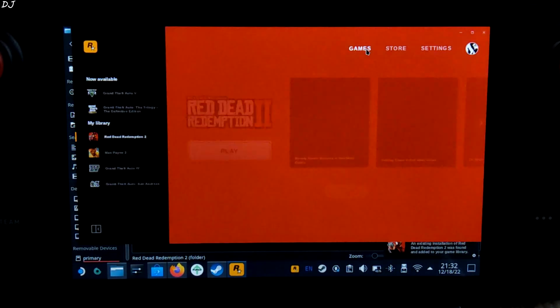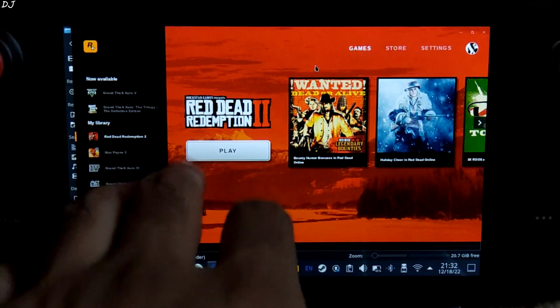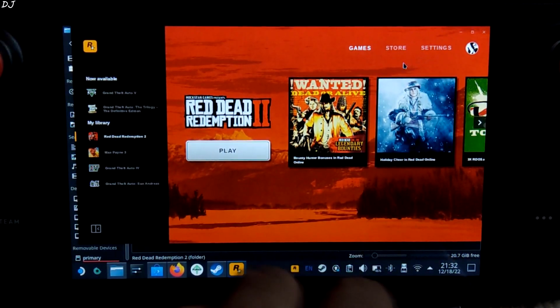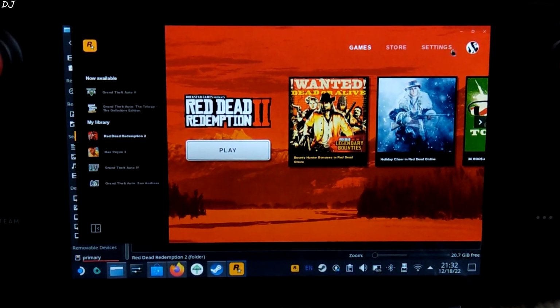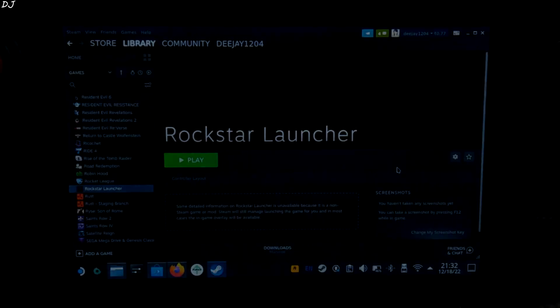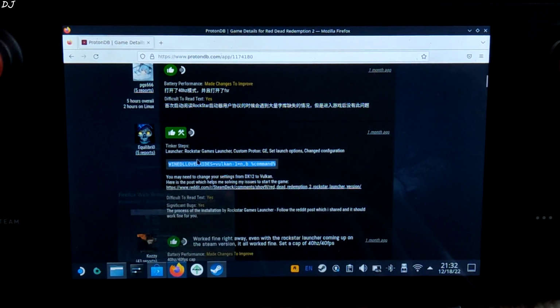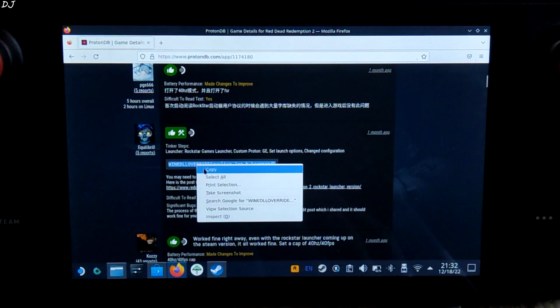Using this launcher, you can also play other Rockstar games if you own them. I won't be starting the game. We'll be playing the game from Steam's gaming mode. Just close the launcher. Here we need to add one launch option. This is the ProtonDB page. Copy this line.